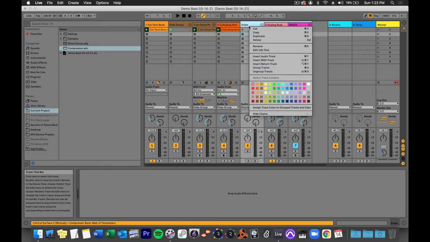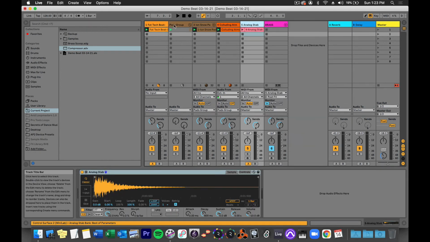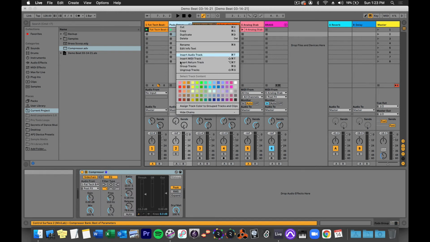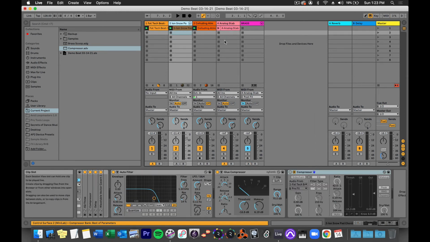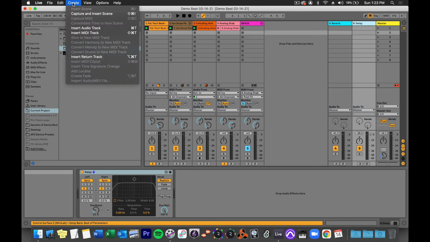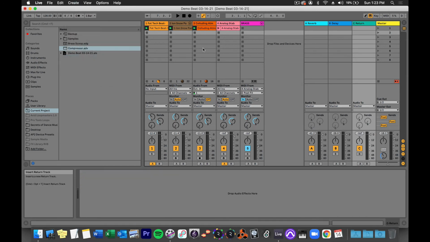Now I'm going to ungroup these tracks so I can show you another way to enable group processing. And again, it's kind of an old school way, but still a very valuable, good workflow to know about. And for this, I'm going to create a new return track. And I'm going to rename it. I'm going to call it pads. And now you can see that a new send C knob has been created on all of these tracks.